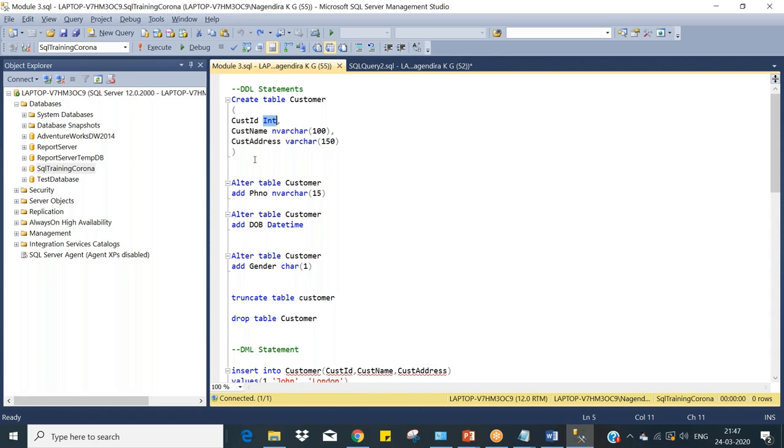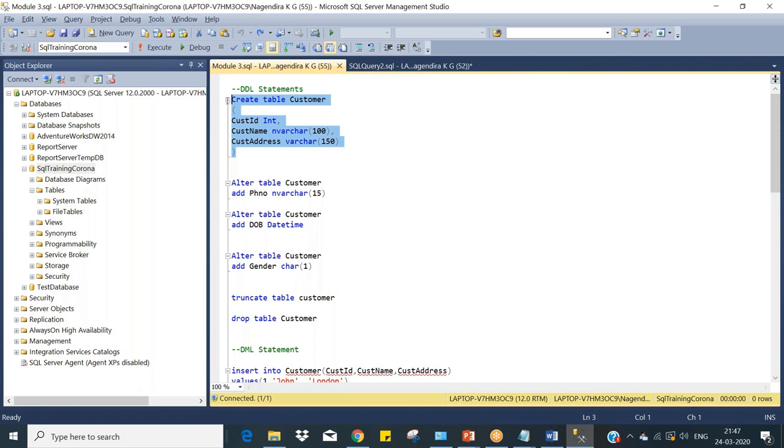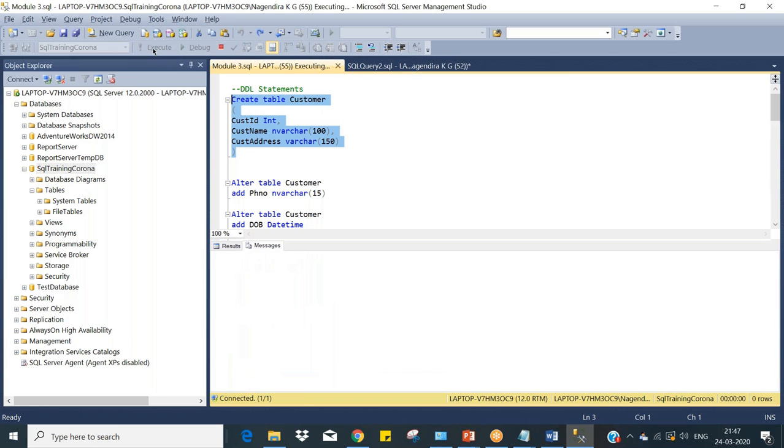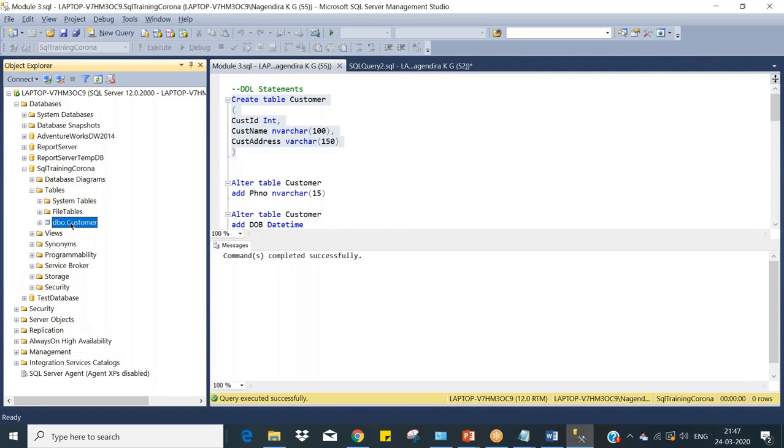Now you see here, I don't have any tables. By default, it will have system tables. Once I select this statement and execute, it says completed successfully. Then do a refresh here, and you find a table here. This is the customer table.